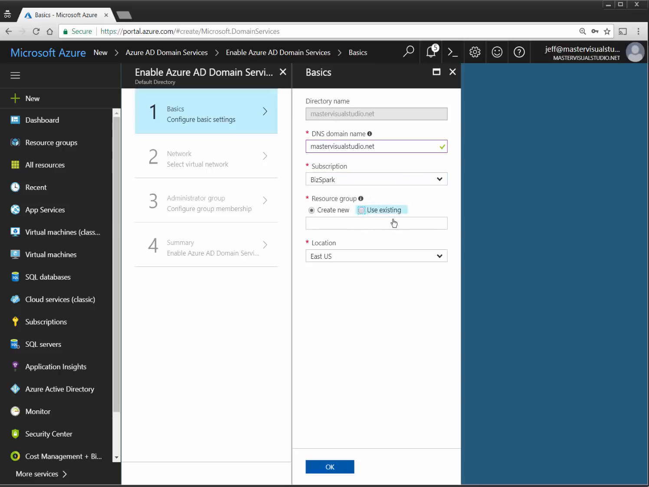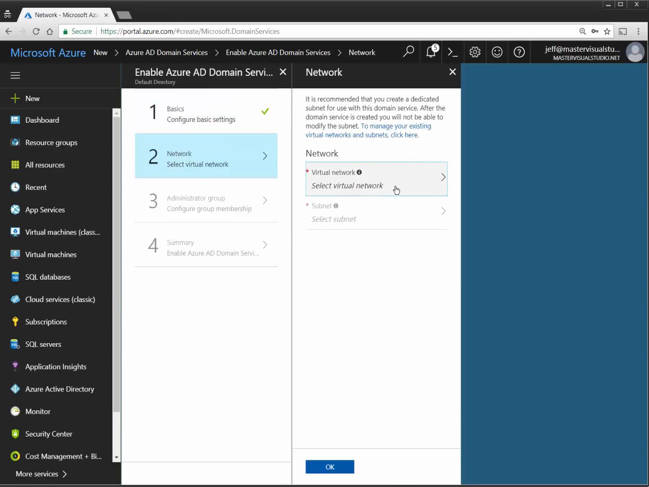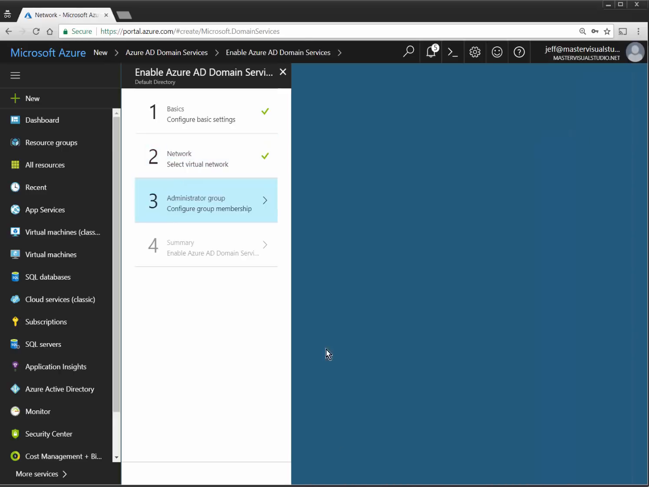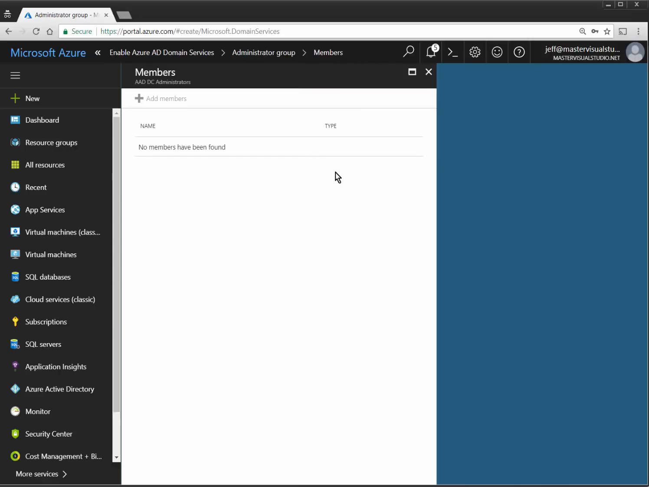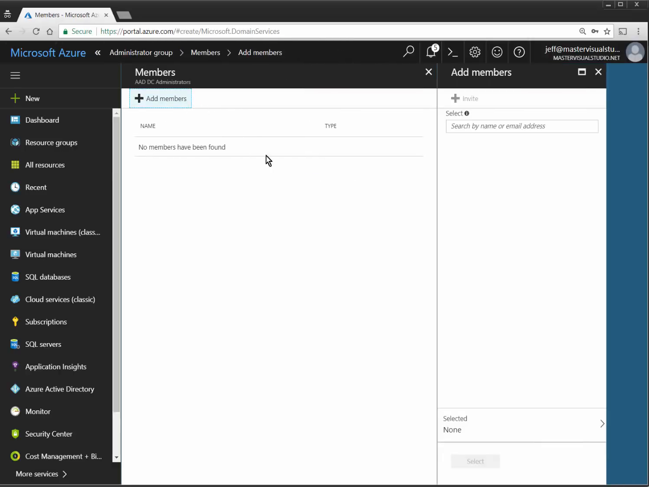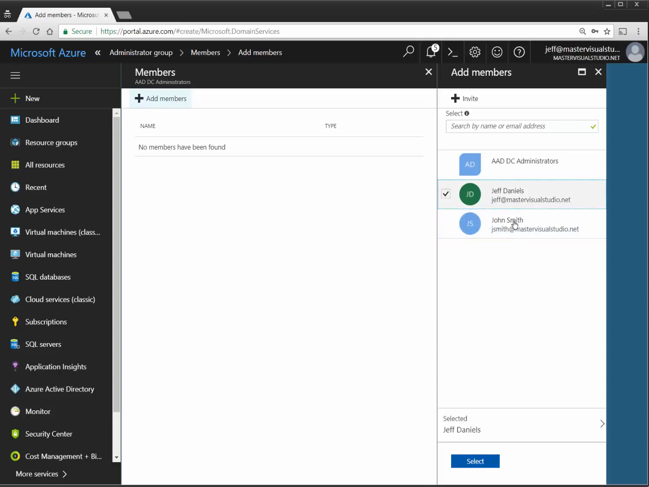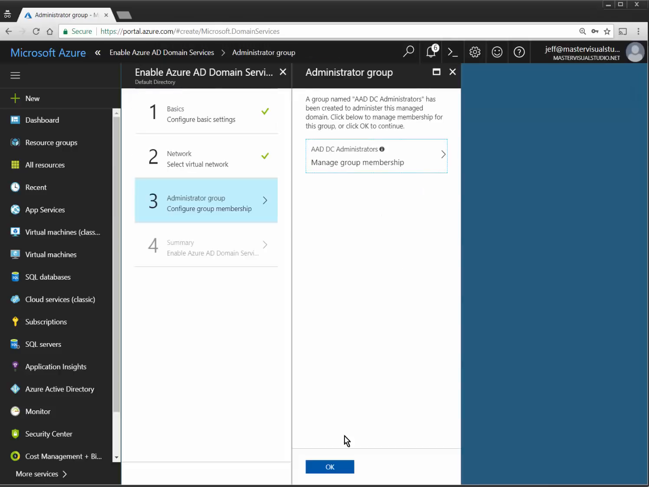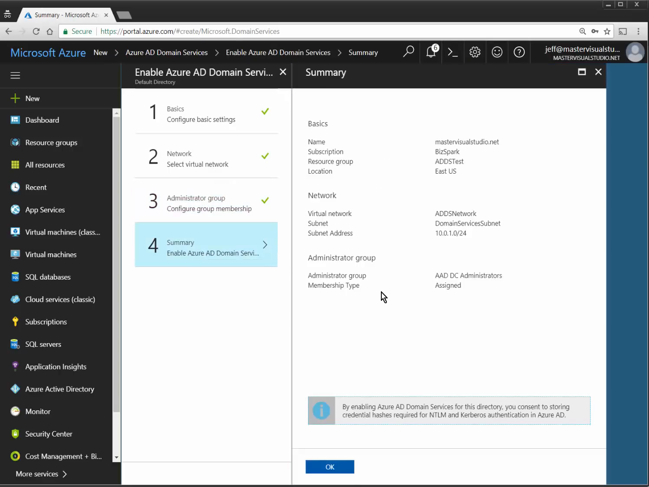And the subscription, again, put this in the resource group that we created for this. The network, let's go pick the test network that we've set up. Now the subnet, let's put this over on the second subnet that we created specifically for the domain services. Click OK. Administrator group, let's pick our members. We'll go add a member. And we're going to take John Smith. We'll take mine too. Okay, so there's our members. Say OK. Here's our summary.